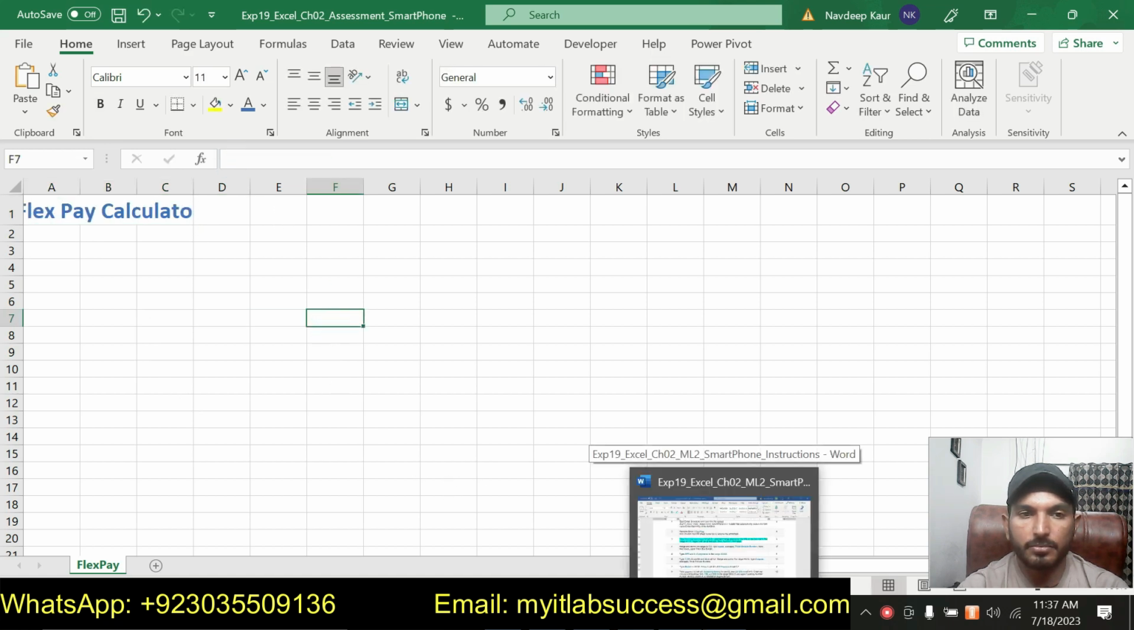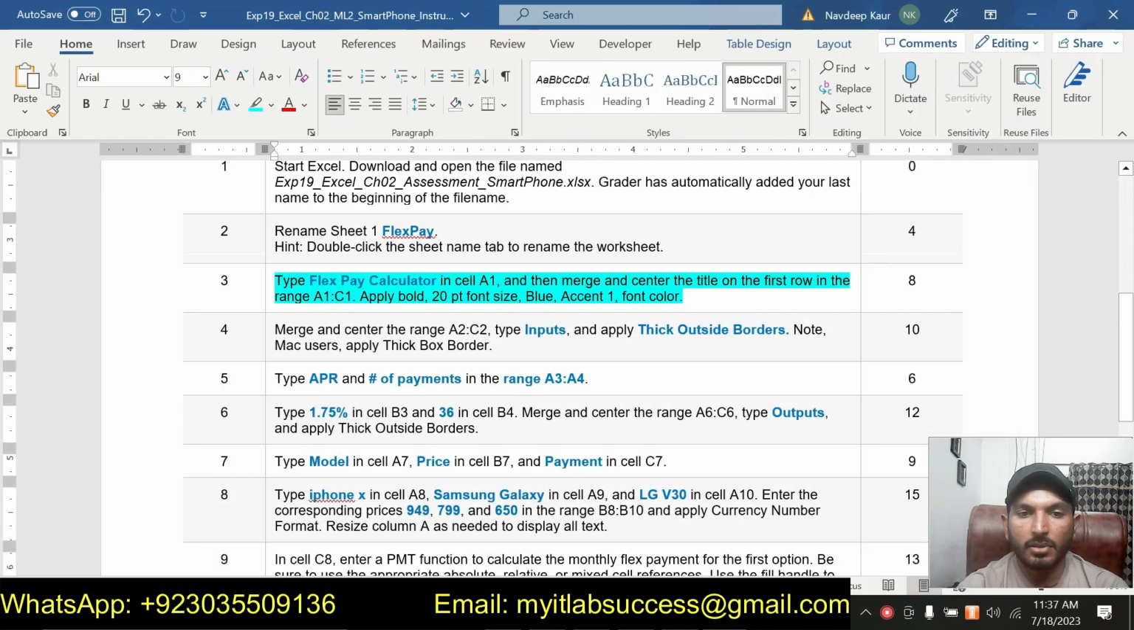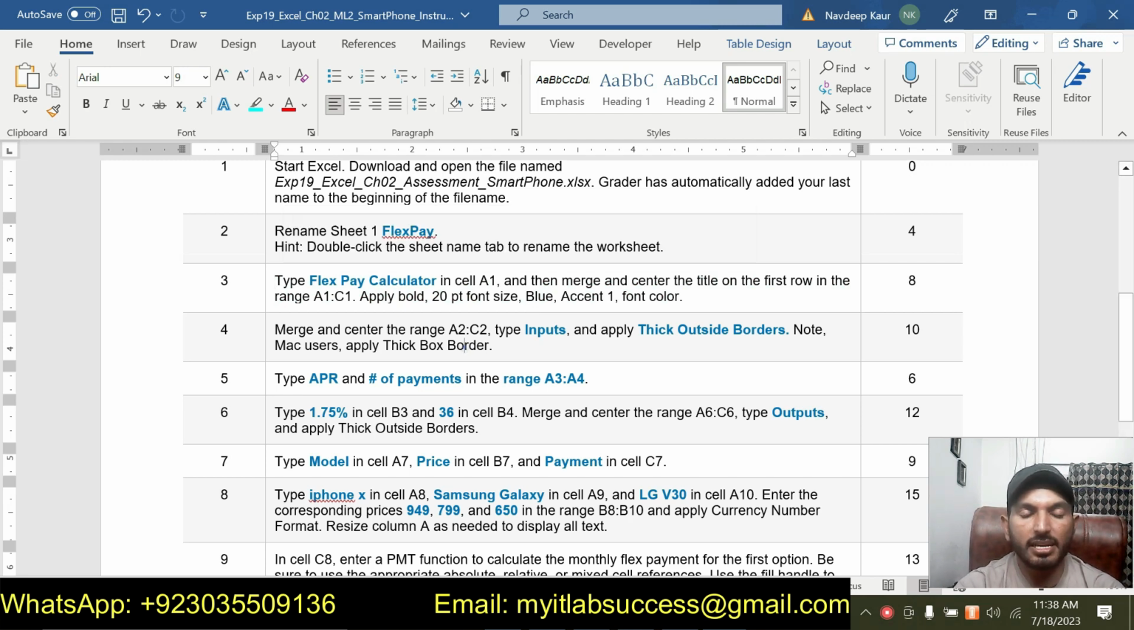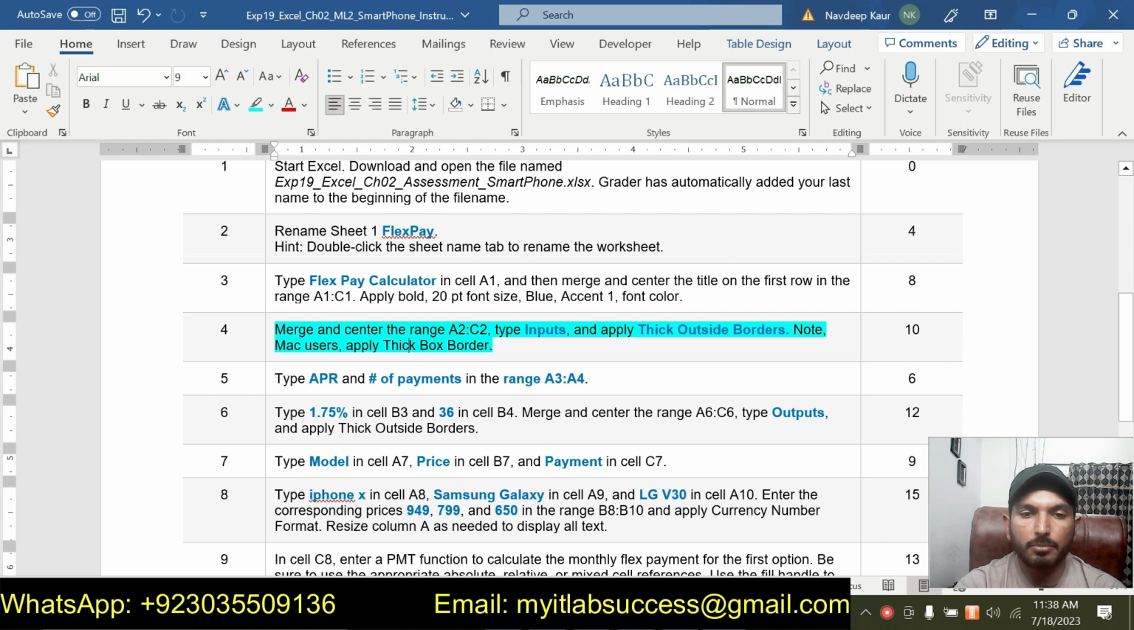So we are done with step number 3 as well. Now let's move to the next step, step number 4. It is saying to merge and center the range A2 up to C2, type inputs, and apply a thick outside border.